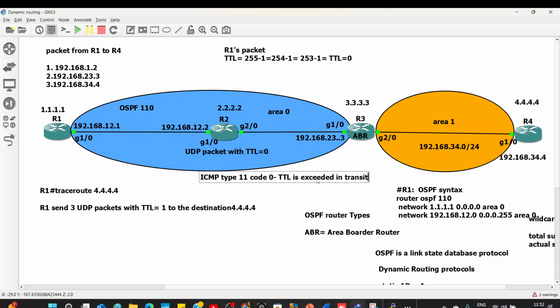So who will generate this ICMP type 11 code 0? R2, right? Very good. So R2 now generates the ICMP. What is the IP header? What is the source IP in the IP header? 192.168.